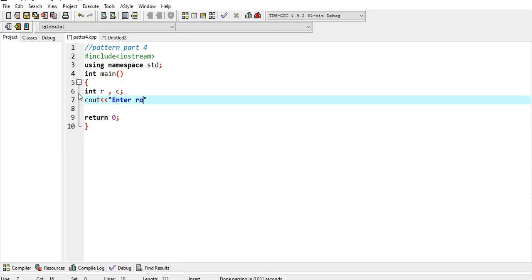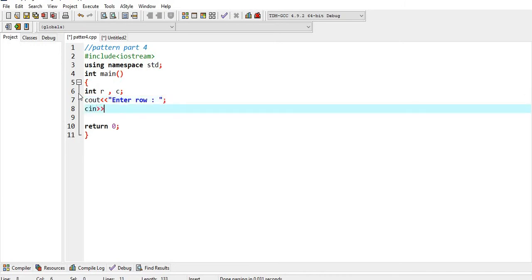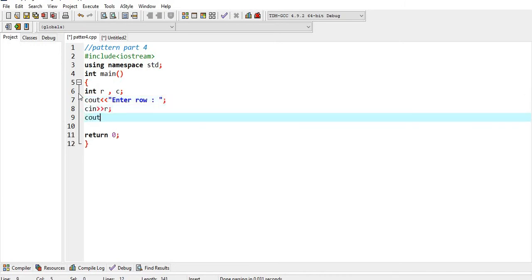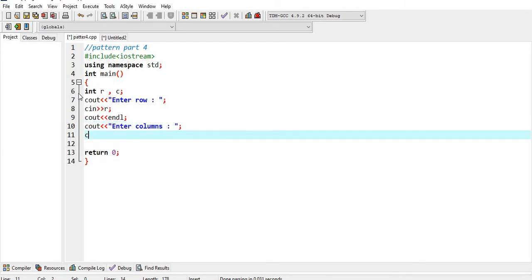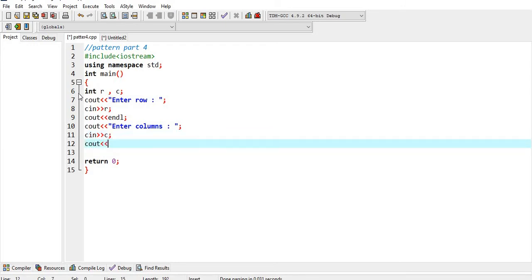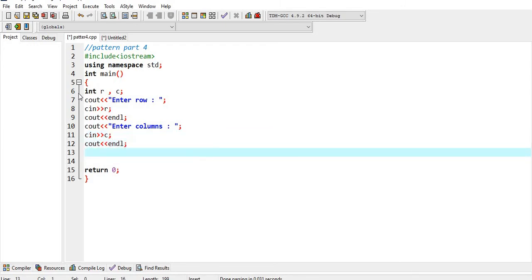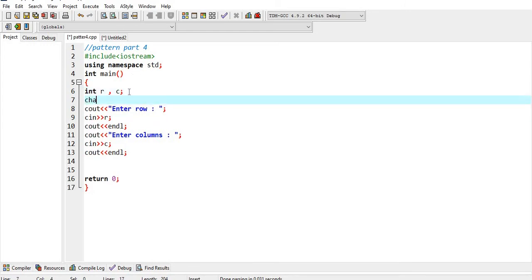Enter rows. Enter columns. Now we need a character to be printed, so we will get a character from the user.